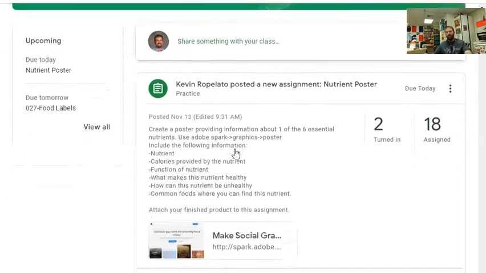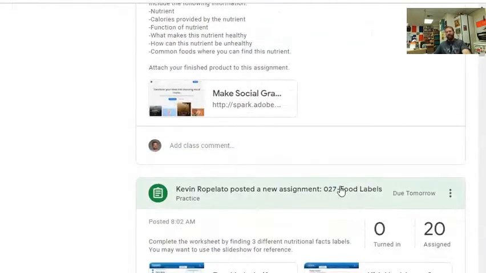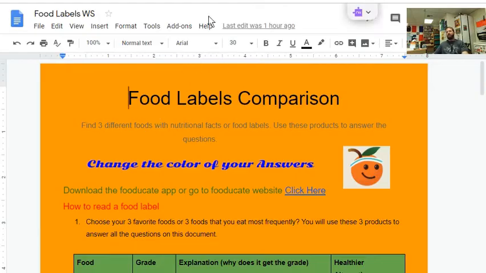In Google Classroom, you're going to go down to assignment number 27, and it's called Food Labels. All right. So, everybody open up this orange document, Food Labels Comparison. Okay. Really important that you understand food labels so that for the test, that's what you're going to have to be doing. That in life, this is where you get information about the food you're eating.